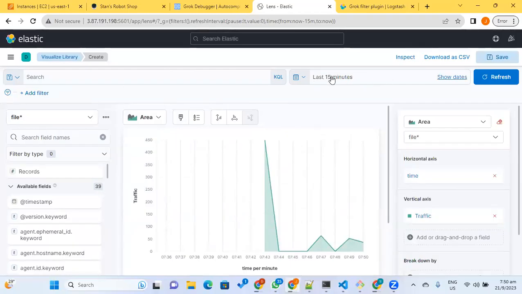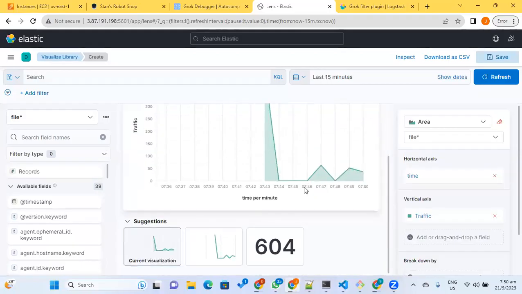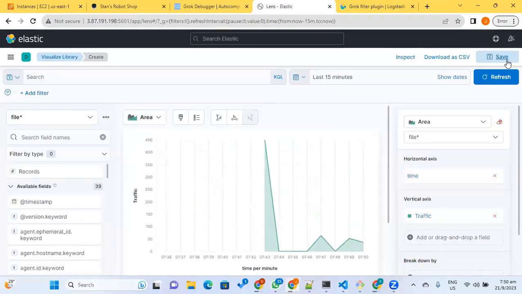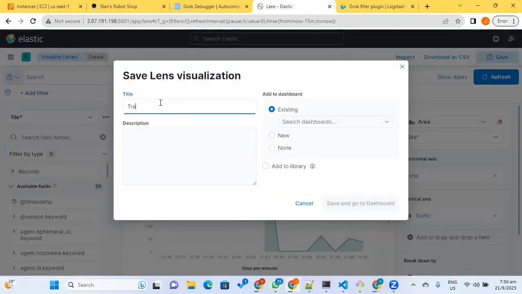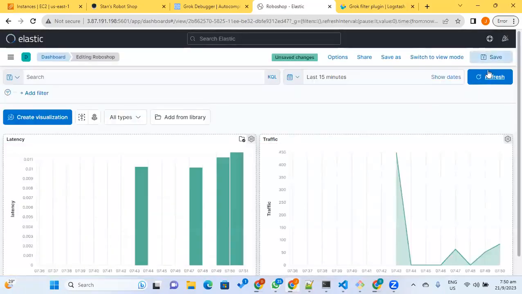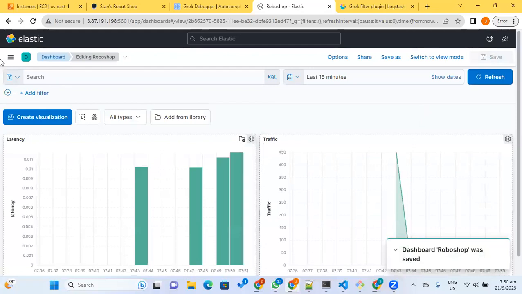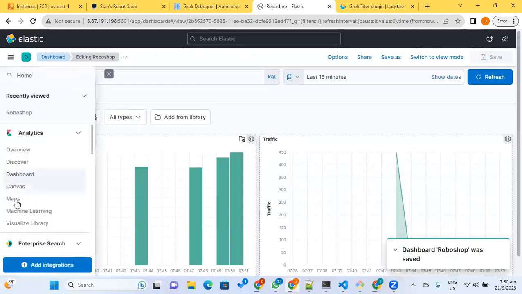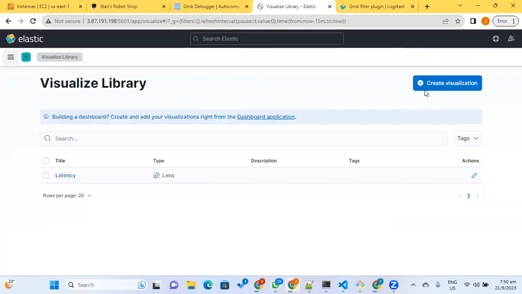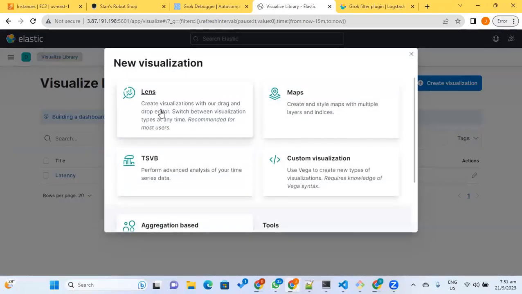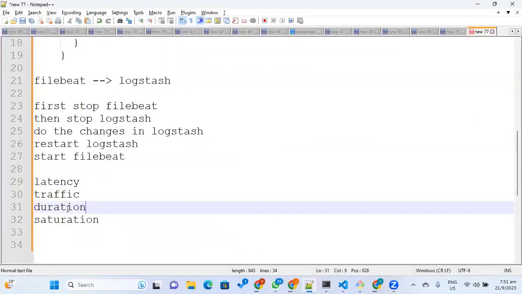Okay. Here you can check the timing also, the graph timing. So here it is the last 15 minutes. That's it. Now you can save. So this is the traffic dashboard, existing RoboShop, save and save here. Okay. Traffic is done. Now let us go to visualization again and create another visualization. What is it? Duration. Sorry, this is errors. Latency is nothing but duration. This is errors.